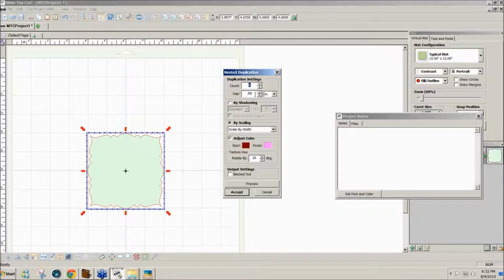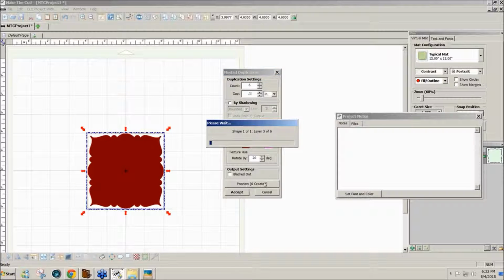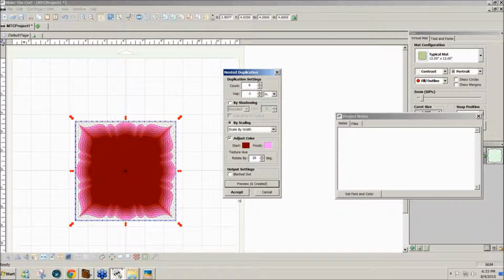And I like the gap of 0.08. The gap just determines how much space or how much bigger the next one is. So I'm going to click on preview so you can see what we have. The start color and the finish color, so each layer is a different color. And if I wanted to make this bigger, I could make this 0.1 and preview. And then each of the layers is a little bit more spread out. So I will click on accept for that.